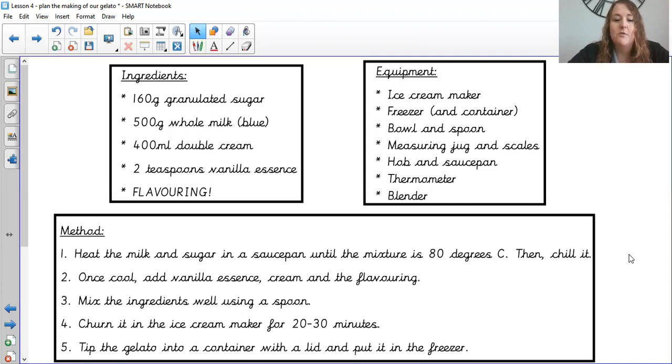And then it says to tip the gelato into the container with a lid and put it in the freezer. Now that would be when it was done. This will change slightly if you have a go at home. It might be a bit more of a trial and error at home, depending on the things you have. But this would be what we would do in school.